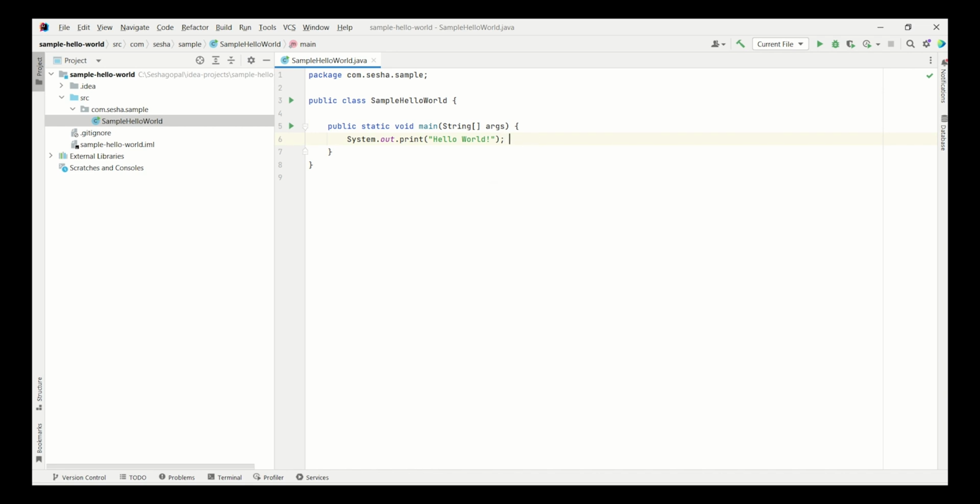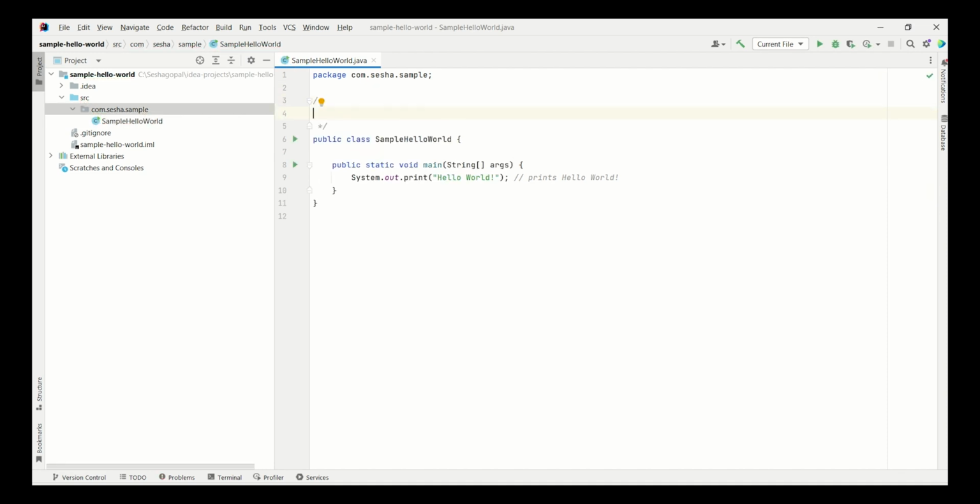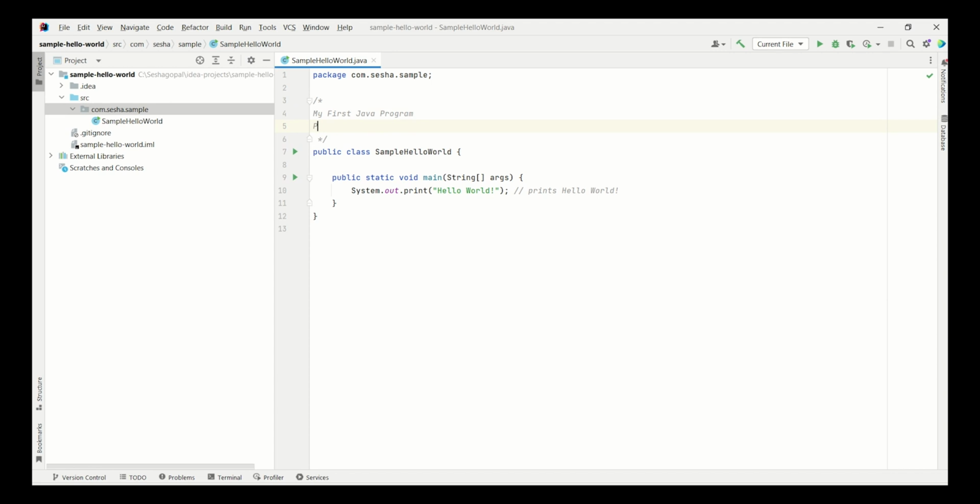For a single line comment, we use a double forward slash. Here I am entering double forward slash prints hello world. In case you need a multi-line comment, then enter forward slash asterisk. Here I am going to enter multiple comments. First Java program prints hello world. How to run this program?